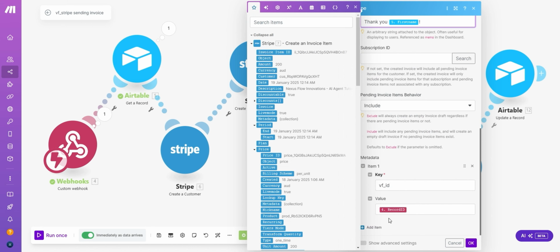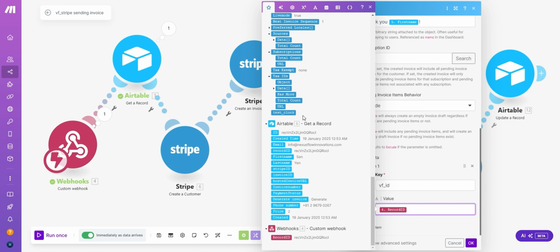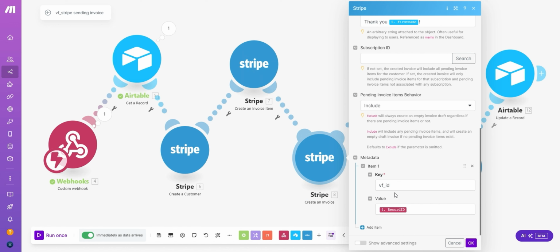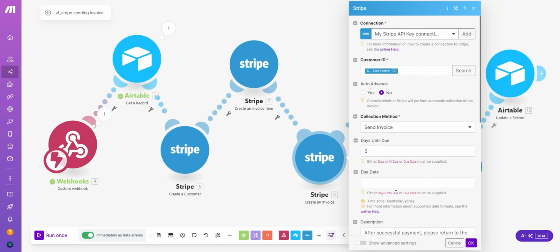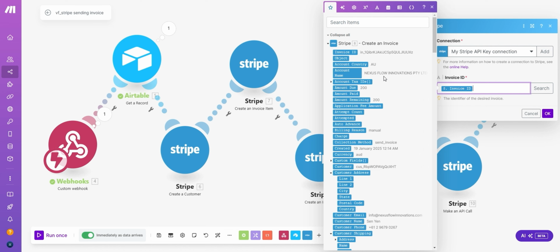The next is that this is not needed, but this is some metadata. If you want, you could put in the record ID or something there. It helps if you have a lot of different payments and you're trying to use metadata to filter them out. So you create that particular invoice. After creating the invoice, you have to finalize a draft invoice. To finalize a draft invoice, you need the invoice ID. So this is the invoice ID.